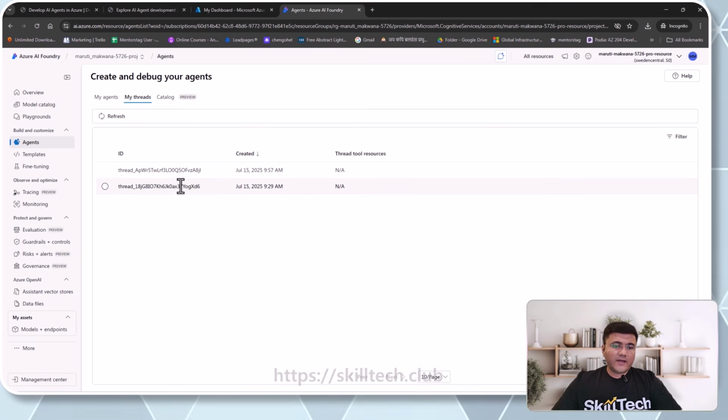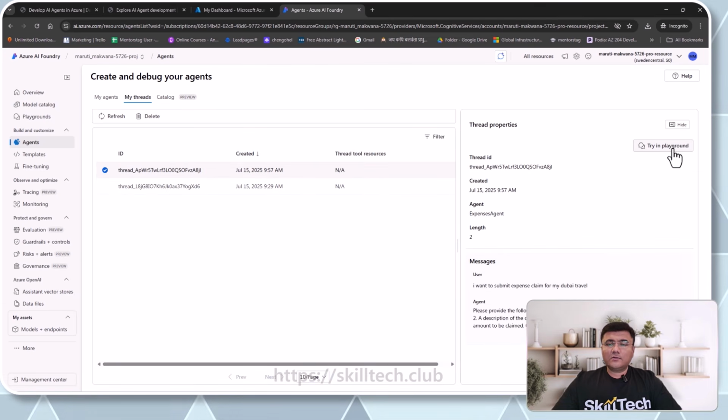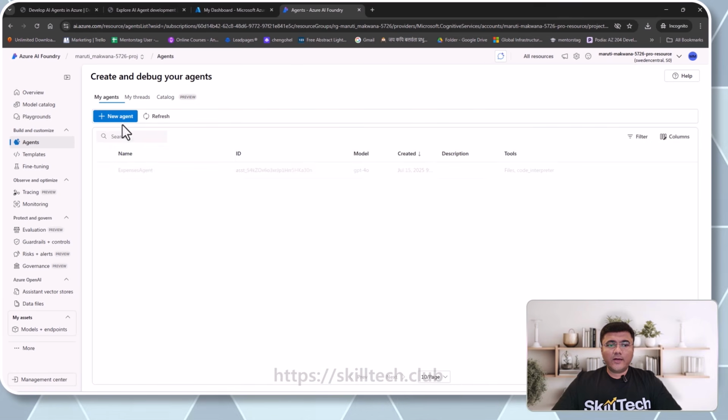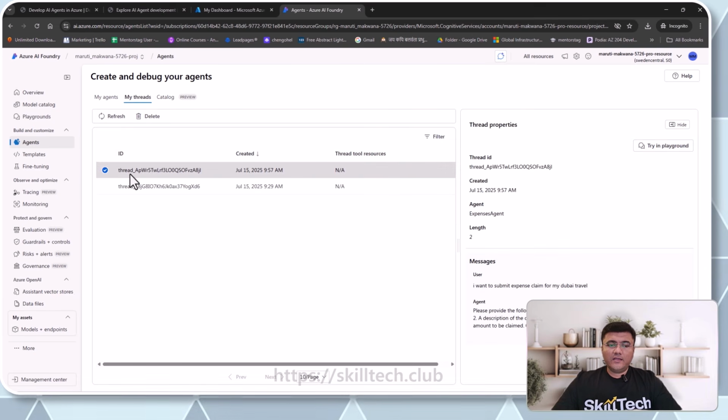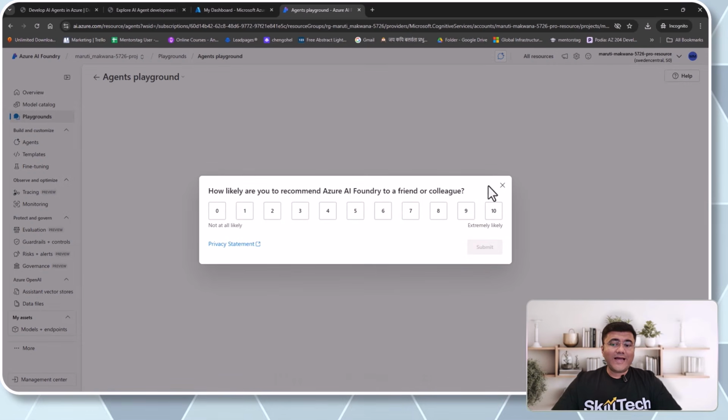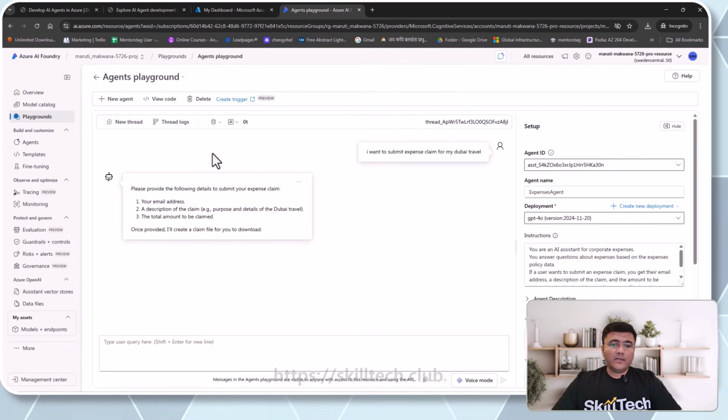And whichever thread I want to work on, I can click on that thread, and I can click on try in playground. Remember, this time I'm not clicking on the agent and then saying try in playground. If you do that, every time it's going to create a new thread. But if you go to the threads section, select the thread, and say try in playground, it's going to open that specific thread only in the playground, and then you can provide further information inside that. So this is how it is working.